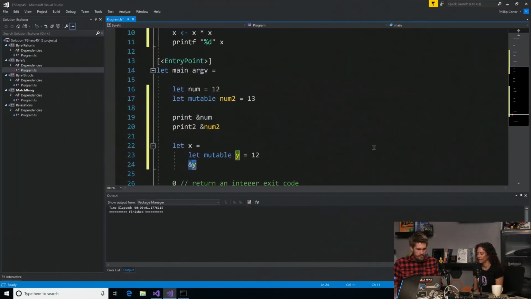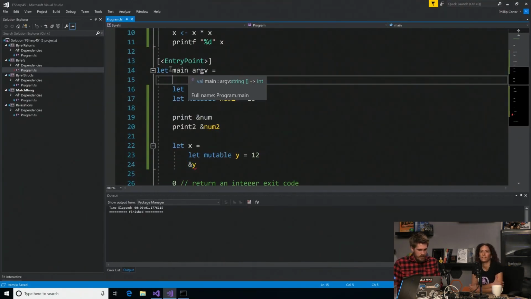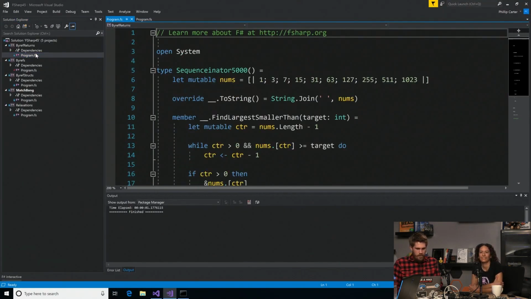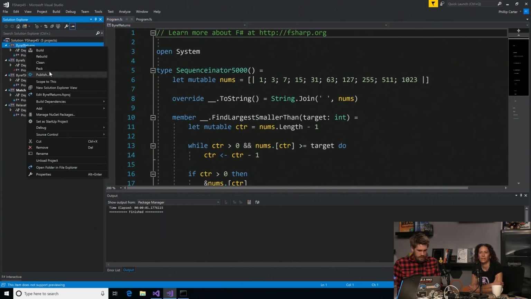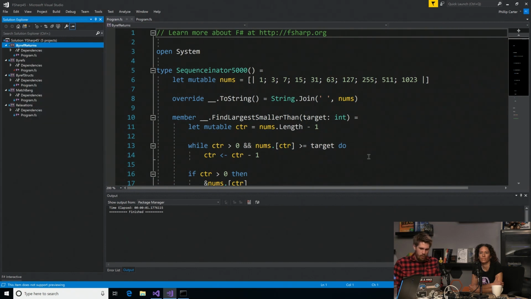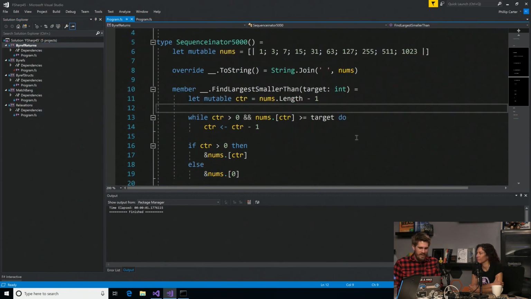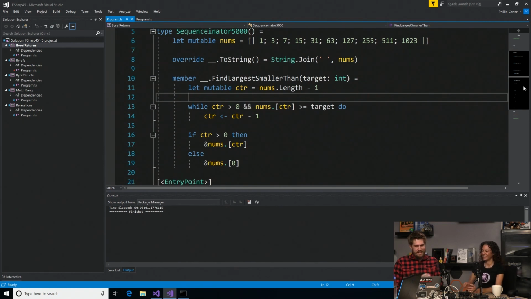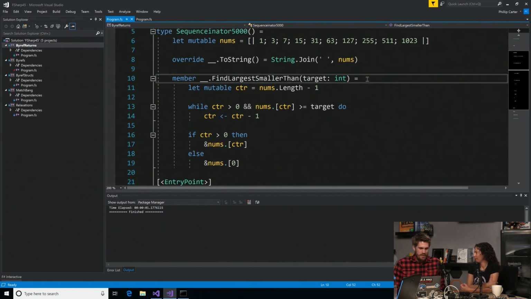So I'm just going to show you what some of that looks like here. We got this ByRef returns project here. Let me just set this as a startup project. Okay, so I have this horribly mutable code. I don't want to say horribly. This code is fine. It does stuff. It's functional. But no pun intended.